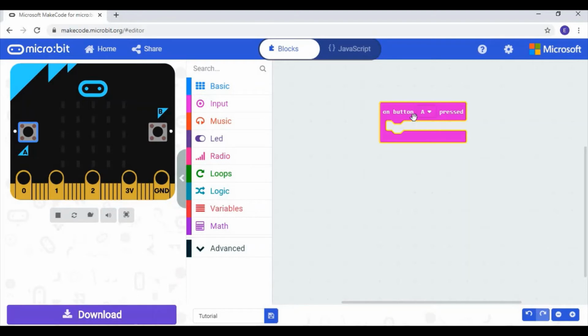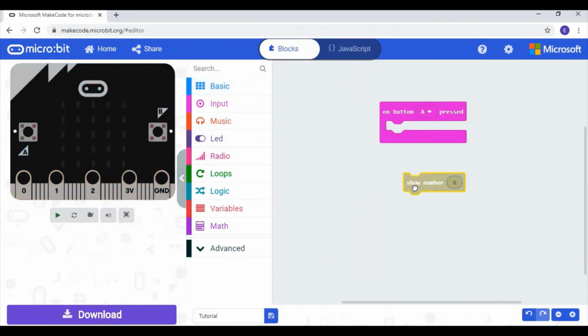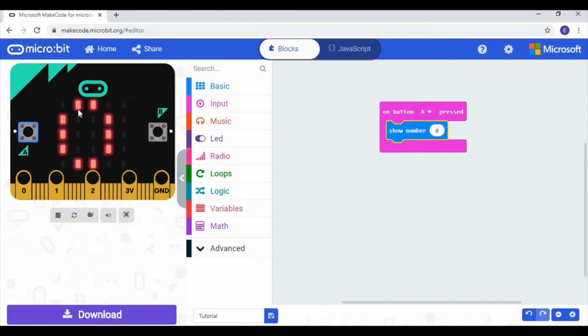I want to show a number, so when I press A, it's going to show me a number. I need to go to Basic and drag out Show Number. If you look at the shape, this block is the same shape as this inside bit, so I can click, drag and drop inside to connect. When you move it, it should highlight. This means that they are able to connect. These two blocks are now connected. This means when I press button A, it's going to show the number 0. So if I go to my microbit and I press A, it now shows 0.